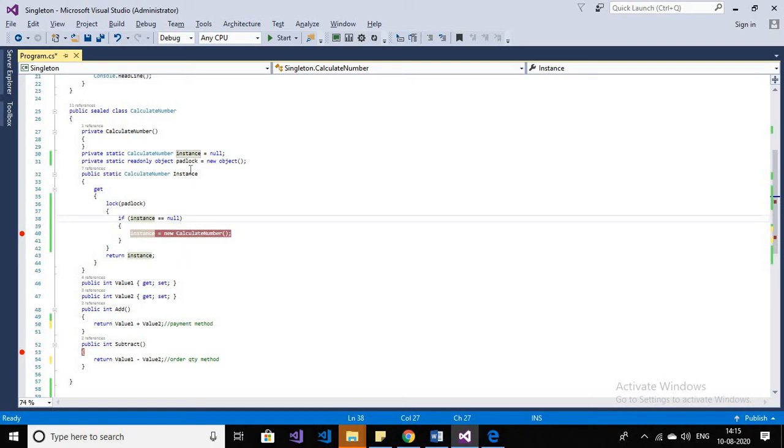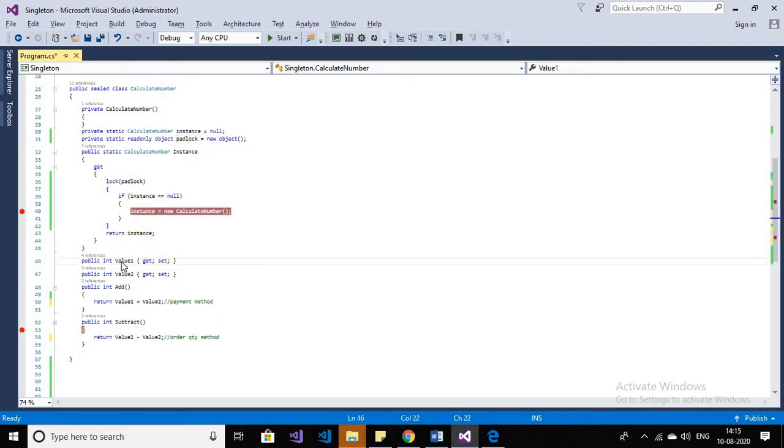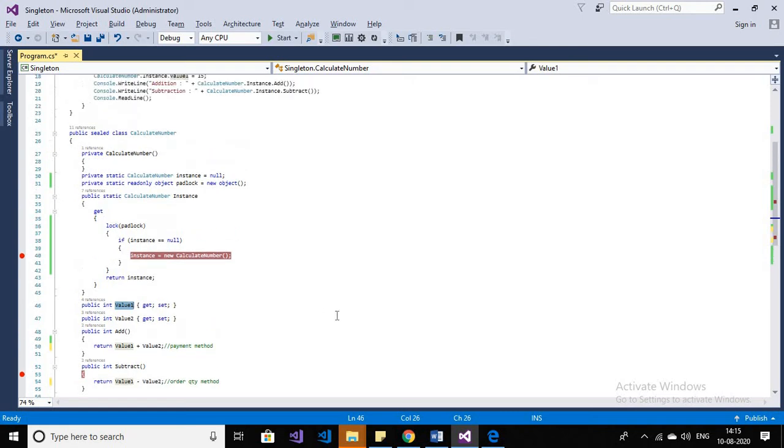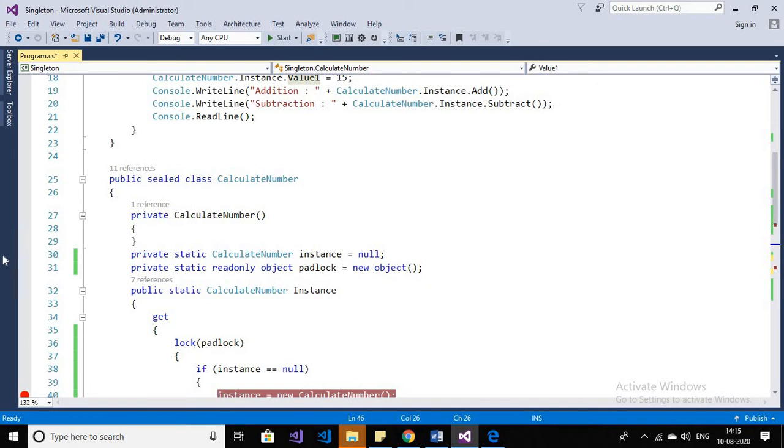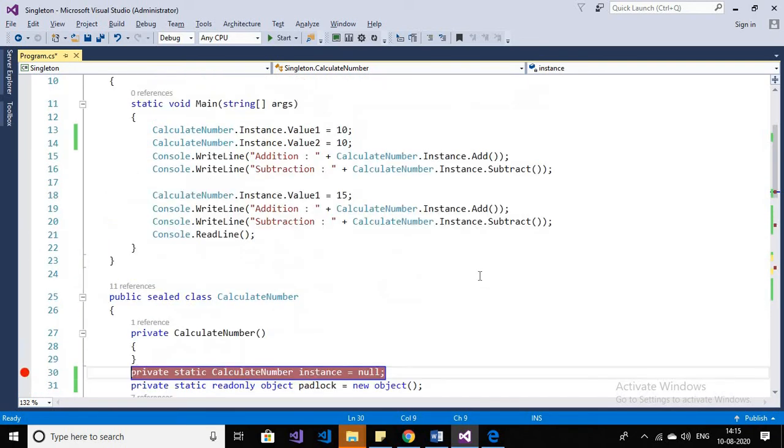Okay, now by using this instance, I will access this variable. By using the same instance, I will access add method. By using same instance, I will access subtract method. So our aim will complete. So just look on this. I will run the program.